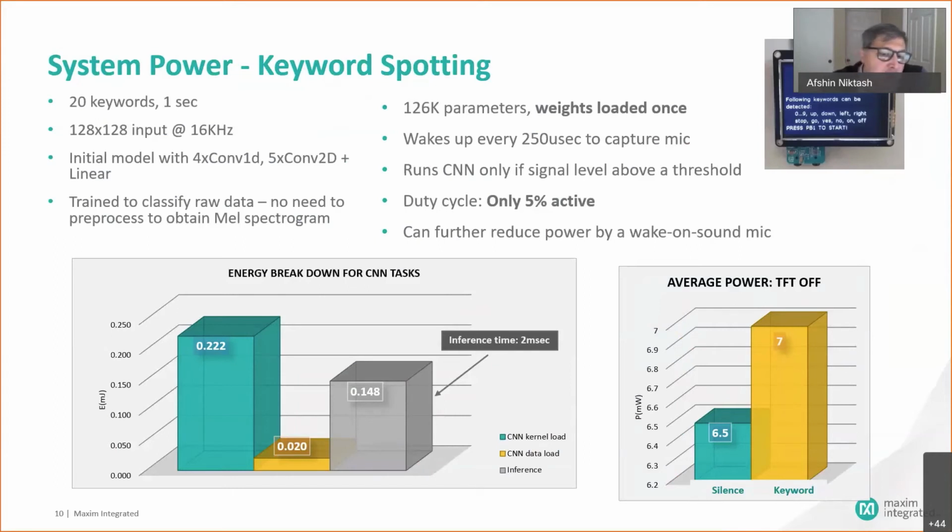Here the weights are loaded only once, and the CNN accelerator will only run inference if the signal level of the audio samples is above a threshold. The chart on the left shows the energy of the CNN blocks. Loading weight is 220 microjoule, loading data is 20, and inference is 148 microjoule. The chart on the right side shows the average power when there is silence, so there is no inference, or when there is a keyword. In that case, the inference and all the pre-processing and post-processing are executed. So the difference is about 0.5 milliwatts.